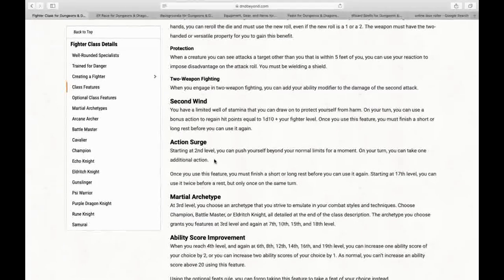You have to choose to do it. Action Surge, you get to take 2 actions on your turn. Not necessarily in a row. You can break it up how you want. You can move in between. You can take a bonus action in between. We'll cover all of the action rules and your combat actions at a later point.